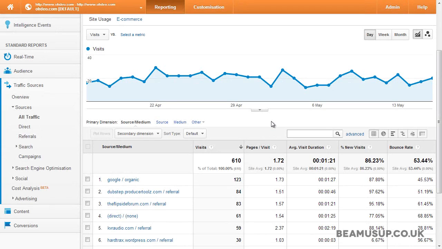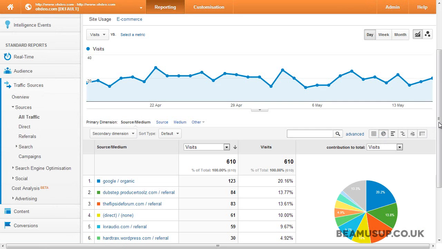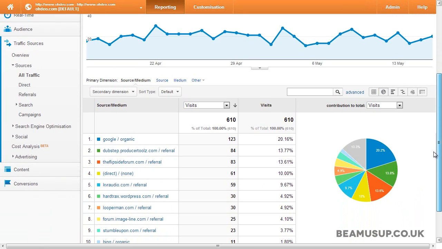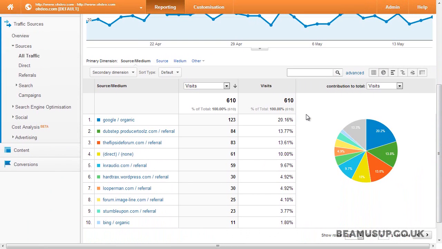You can view this data in several different ways. Currently, we are using the data table view, but there are a few other ways to see your data. First, we'll head over to the percentage view, which shows you a dimension's contribution to the total. But what does that mean?